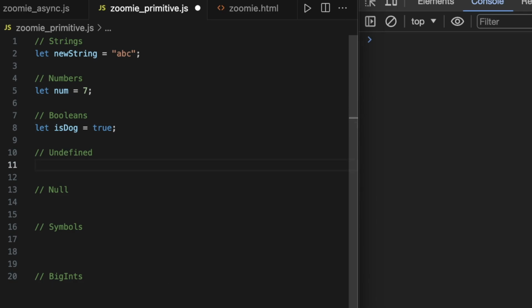Undefined. Undefined represents values that have been defined but have yet to be assigned a value. So we can write it like this. But also, if a variable declared using var is hoisted, it has an undefined value until we reach the line where the value has been assigned. Functions also have an undefined value if there is no return value.